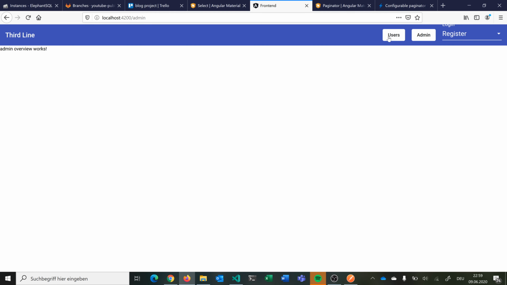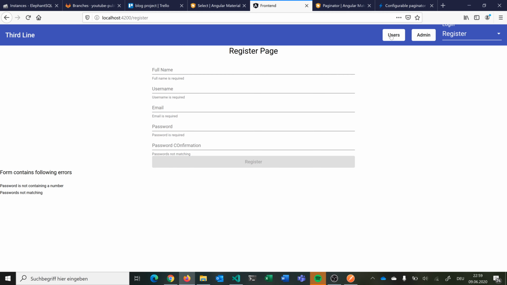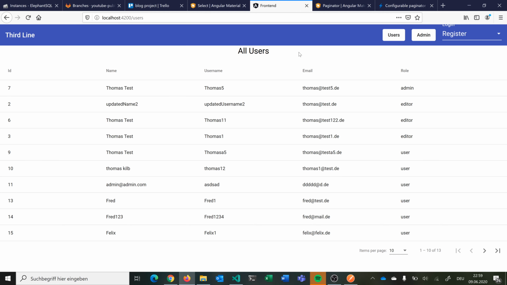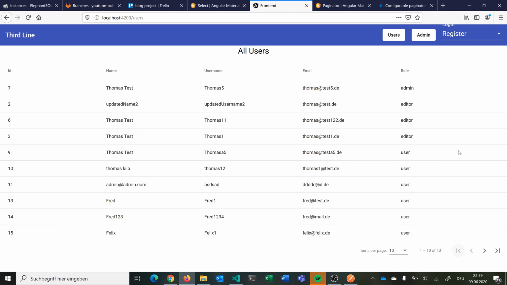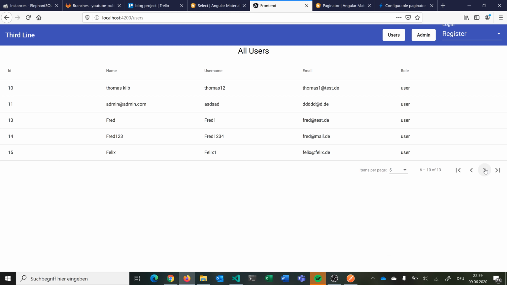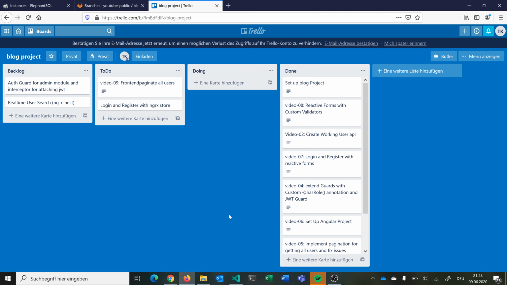So you can see we have a new button for our users here, and we have a little drop down or select for our routes for login and register, so you can navigate through this. And if we go now to our new users route, you can see we are displaying all our users in an Angular Material table, and we can just navigate through it. So to the next page, to the last page, to the previous page, and we are always making a request to our backend. We can also say we want to have 5 users per page displayed and then navigate through all the pages. Let's start with having a short look at our story.